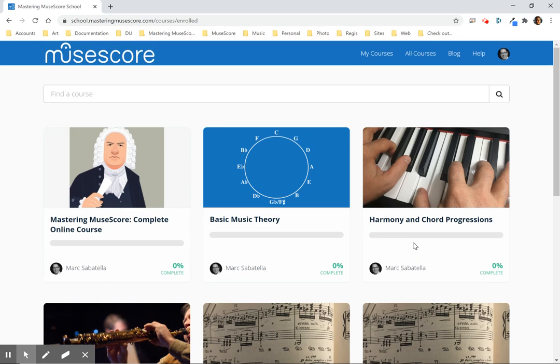Clickable Harmony and Chord Progressions. Heading. Harmony and Chord Progressions Level 2 Visited link.